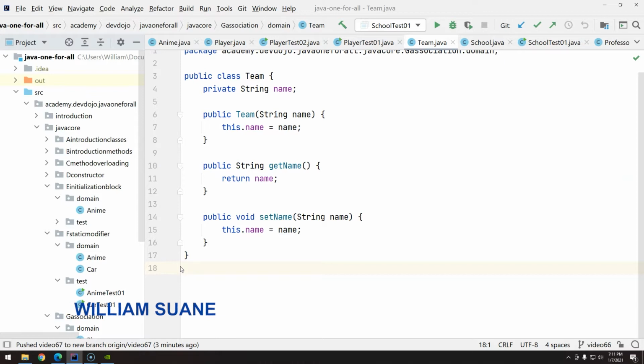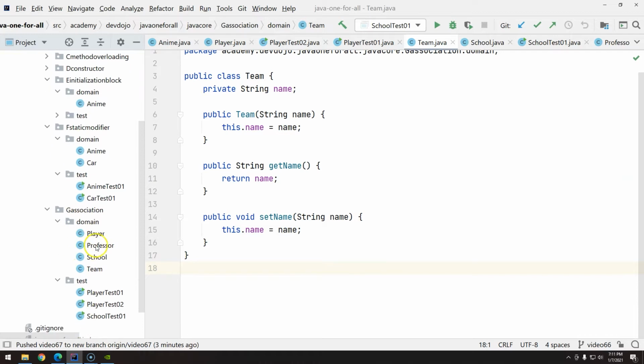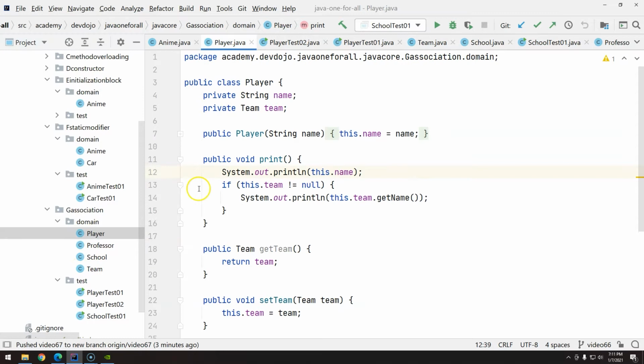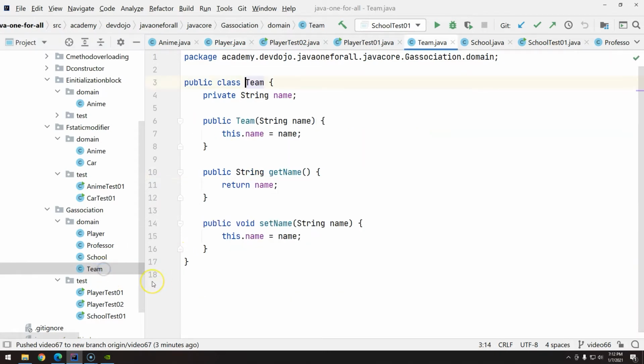So in this video, we are going to talk about bidirectional relationship, and let's use the player and team example. In the player and team example, we were saying that a player can have one team, and this is unidirectional. So we don't know from the team's point of view, from the team's object, what are the players that are part of this team, because it's unidirectional.